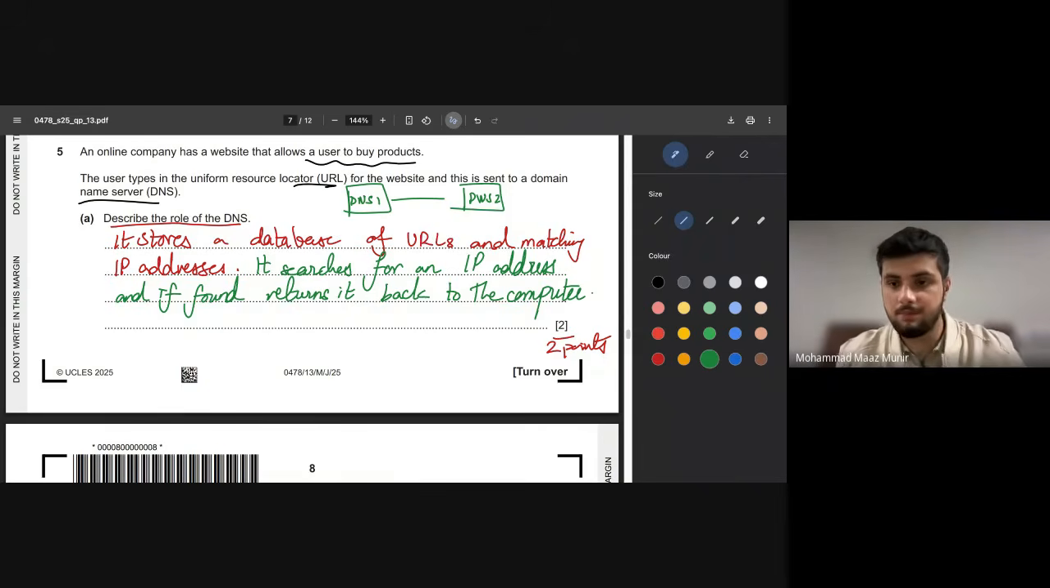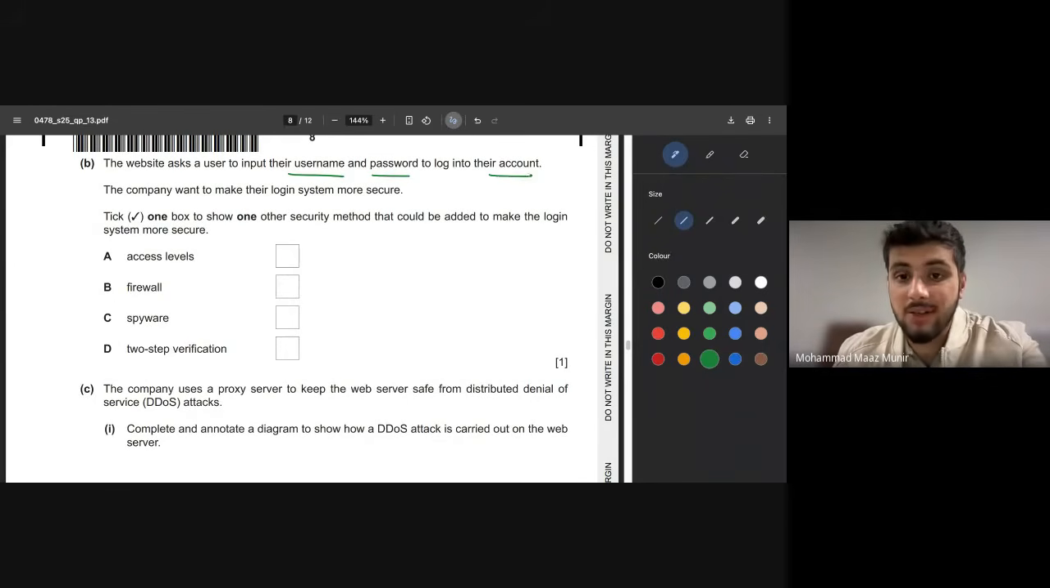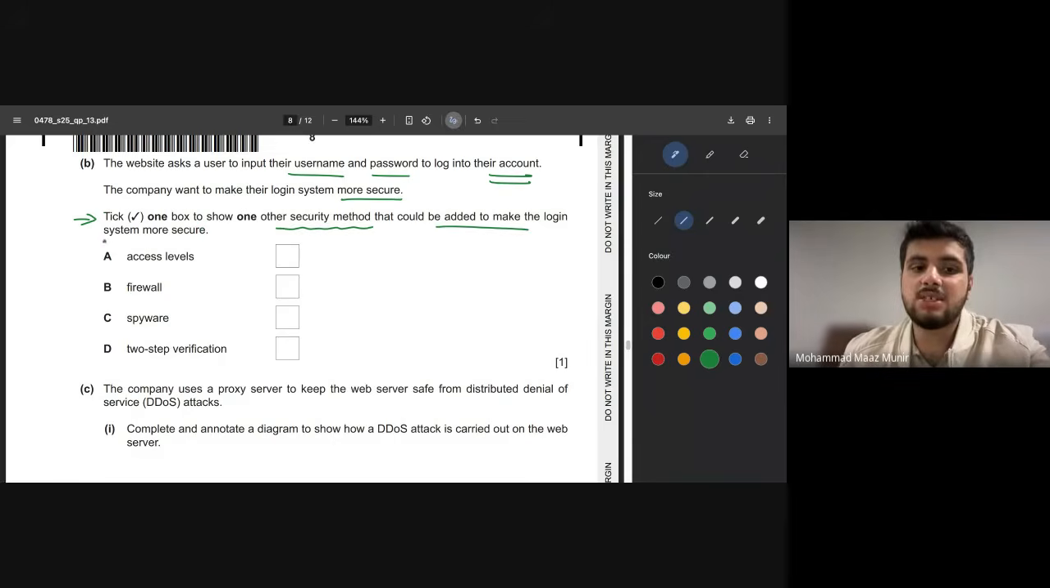Now, continuing with the same questions, we're going to be looking at question B, which says that a website asks a user to input their username and password to log into their account. And the company wants to make their login system more secure. So we have to tick one box to show one other security method that could be added to make the login system more secure. So I can choose any of these four methods.